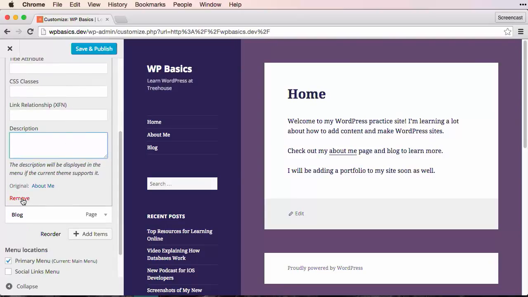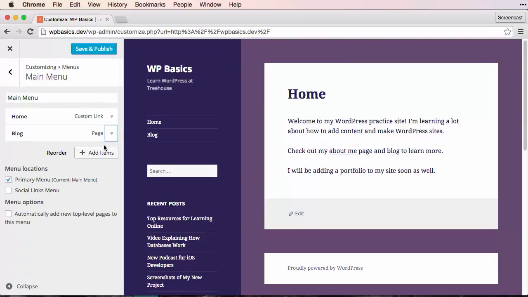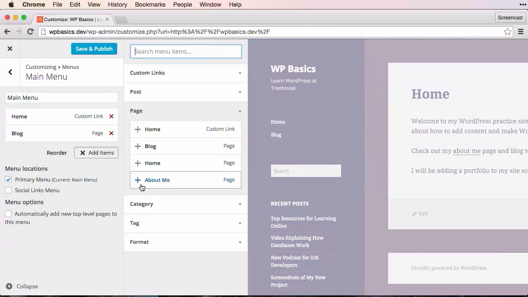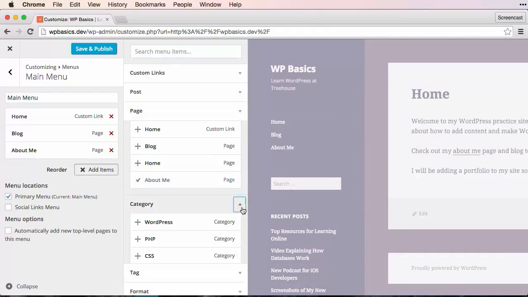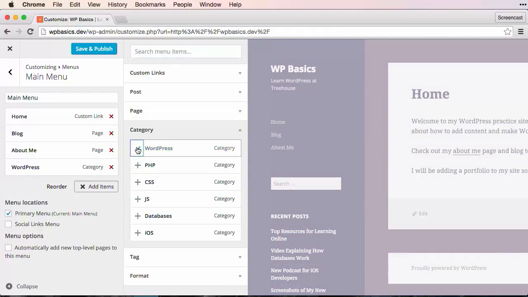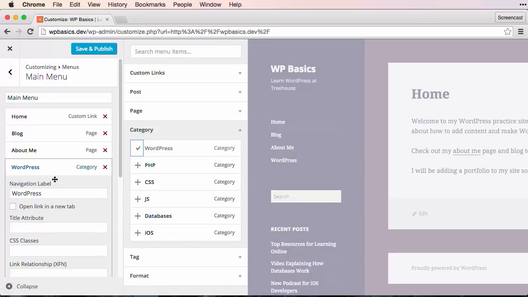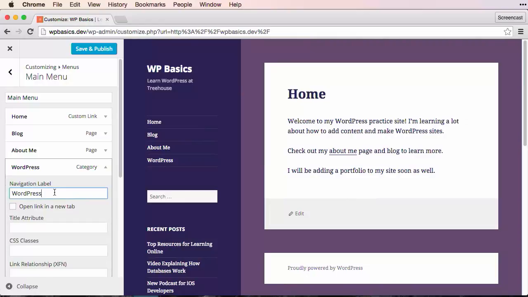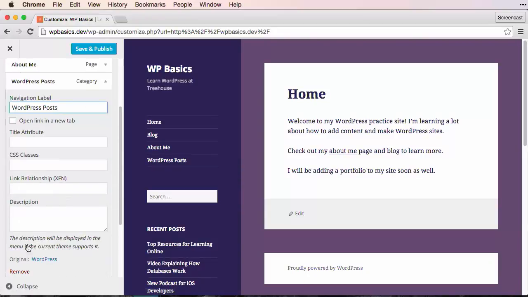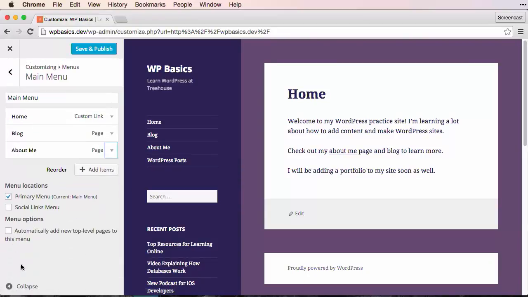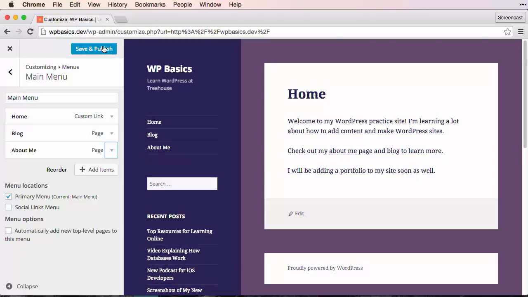And notice that you could also remove a link entirely if you don't want it and add it back in later. You could link directly to all of our WordPress posts if we wanted them to show up. And if you wanted to change the name, you don't have to have the default name as the only one that appears. So you have that option as well. Let's go ahead and save this.